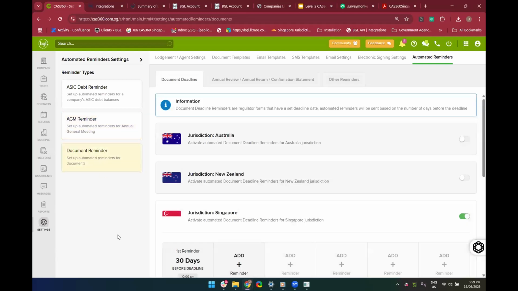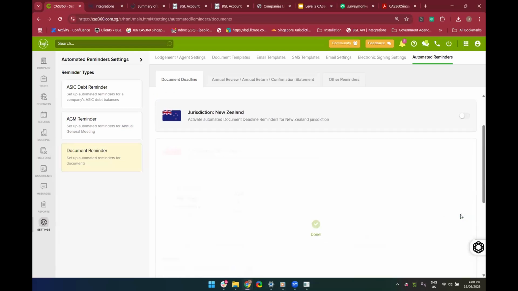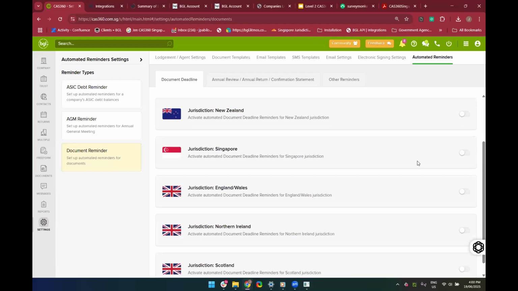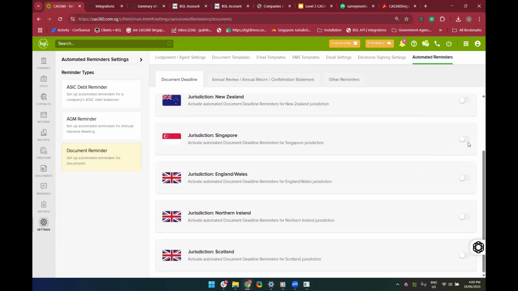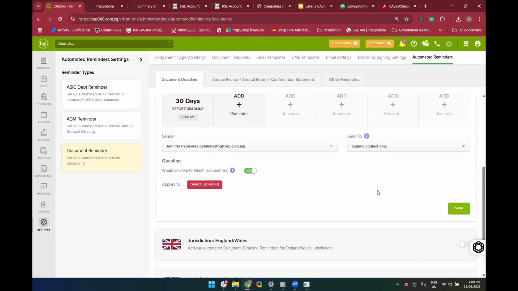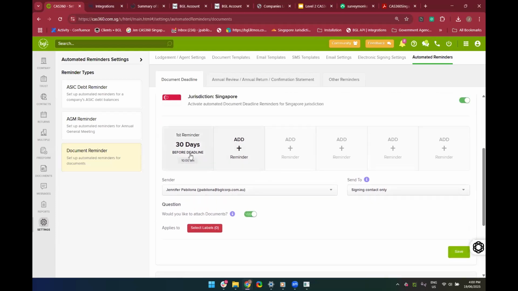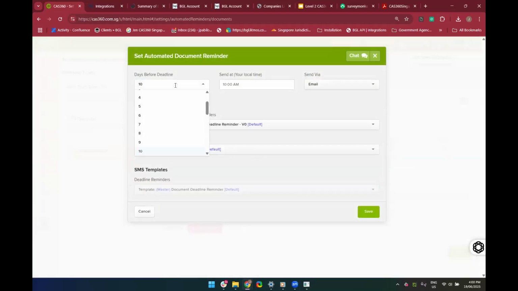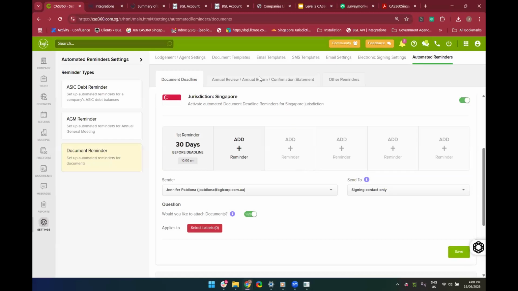Similarly, for a document reminder, under the document reminder, you need to switch on the toggle button. So we have this in other jurisdictions as well. Got it for Singapore. And you can set a deadline reminder about the annual returns up to 90 days for the document deadline reminder. So this is for document deadline reminders.